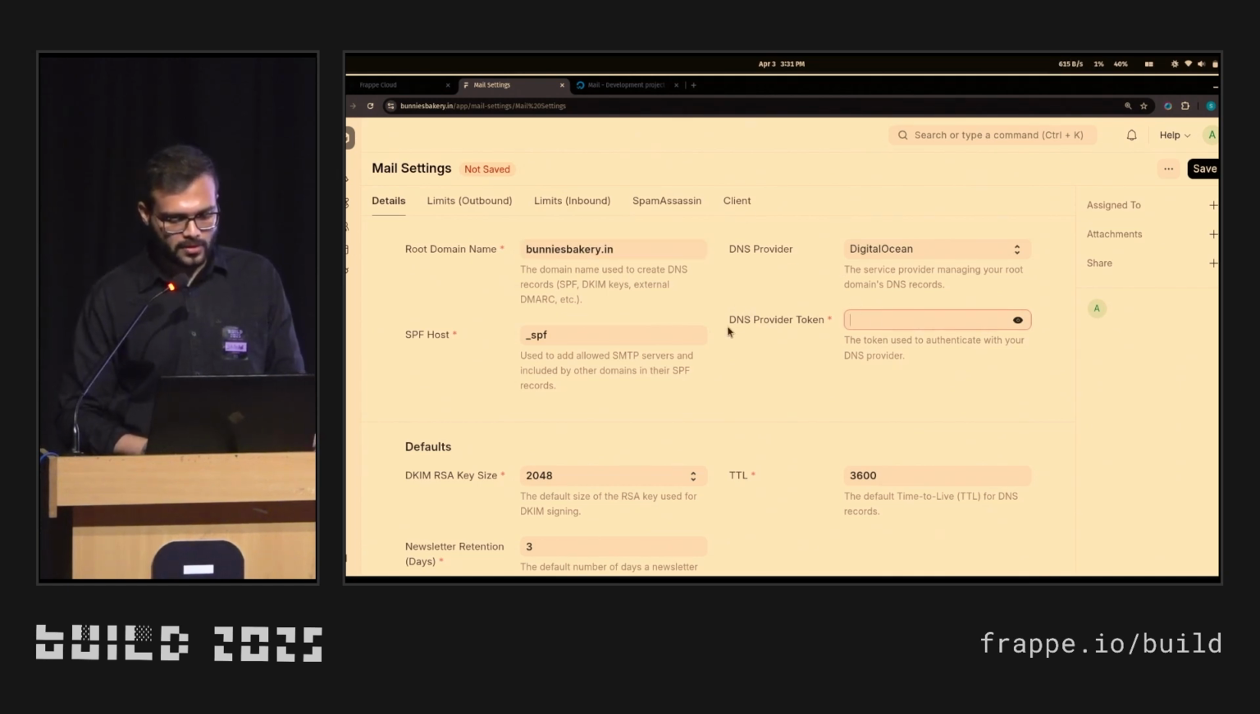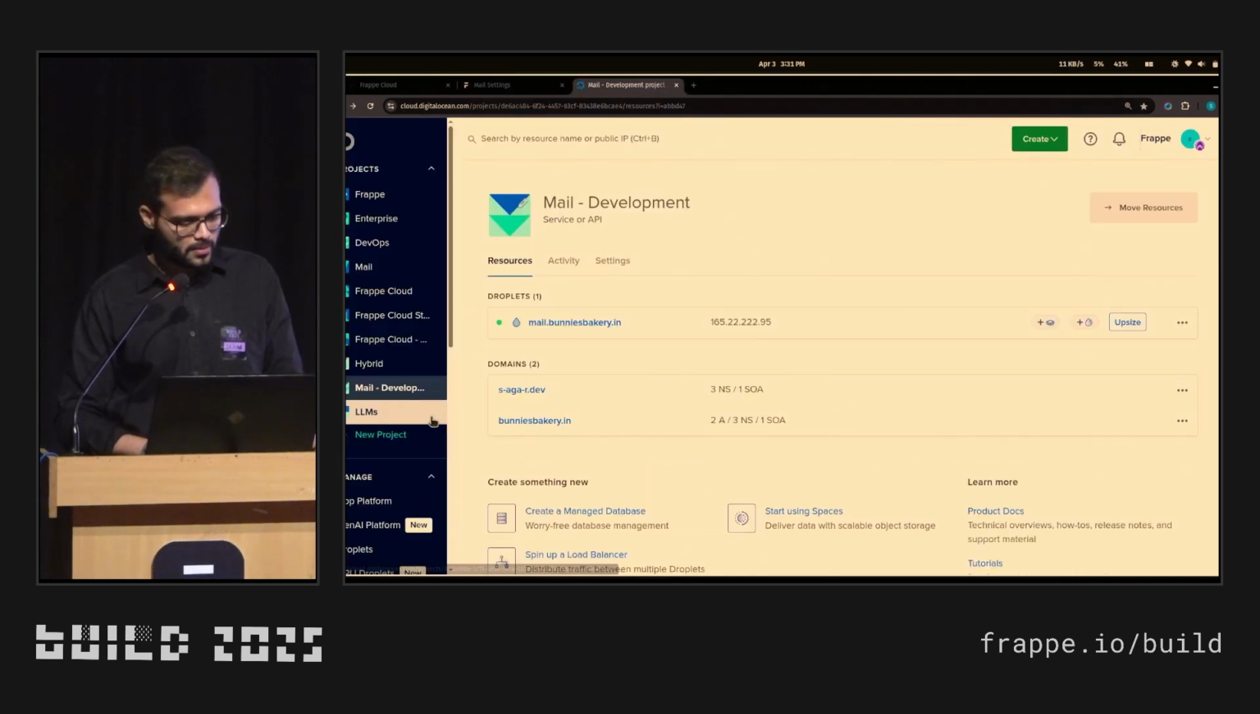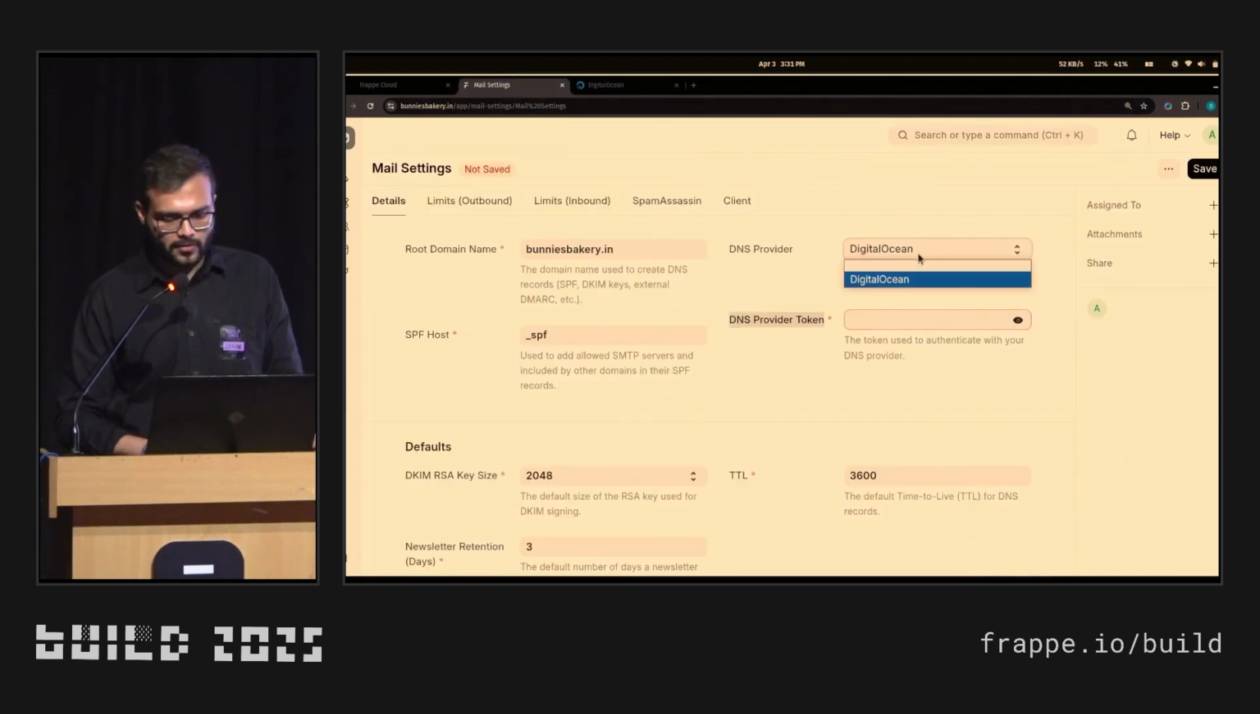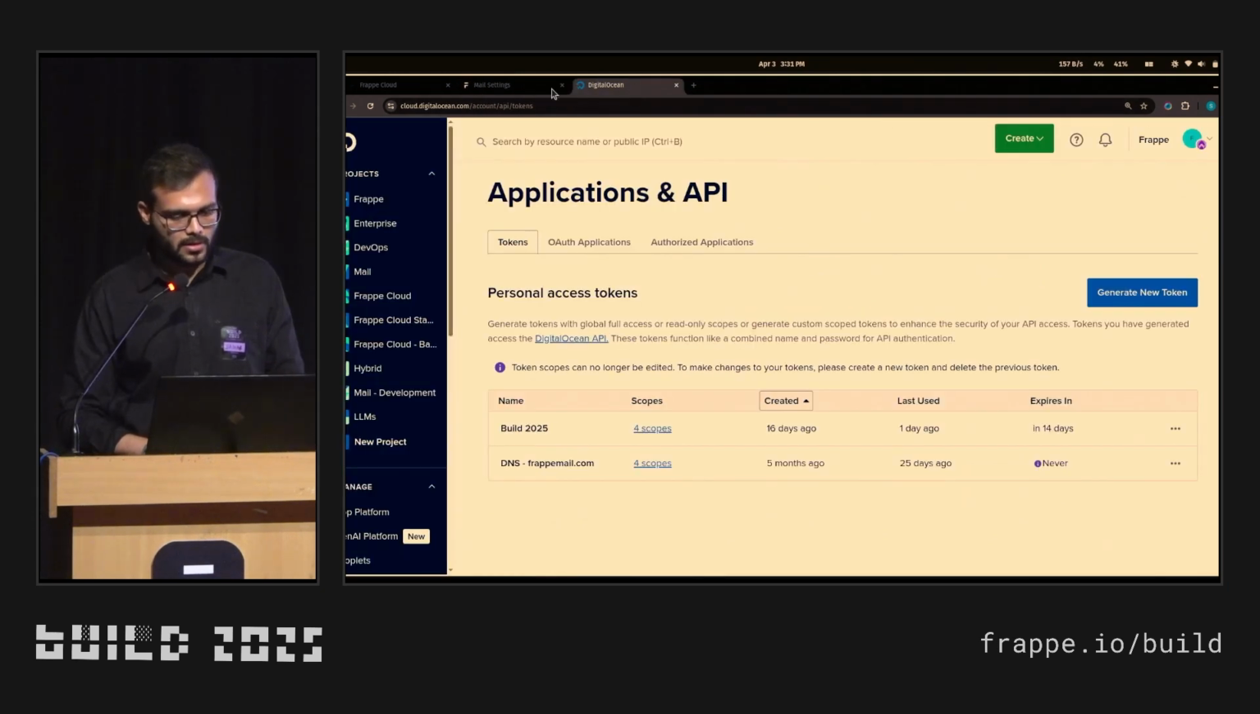For this, it is asking me for a token. So I'll get it from here. By the way, currently we only have support for DigitalOcean. It's an interface, so you can simply add AWS and your preferred DNS provider.